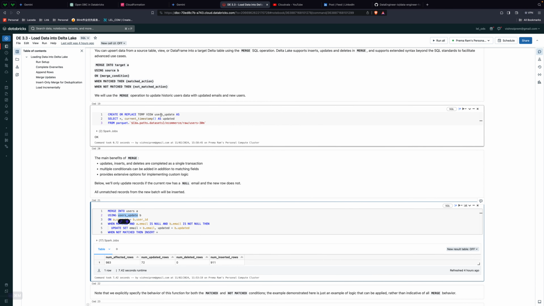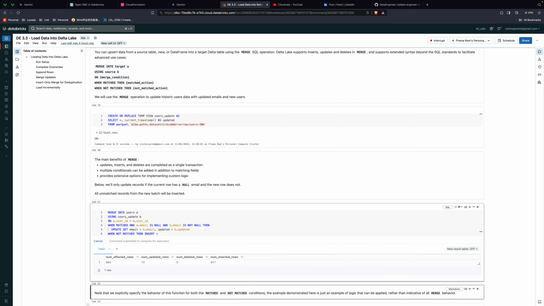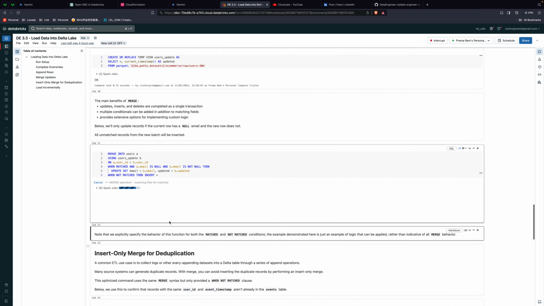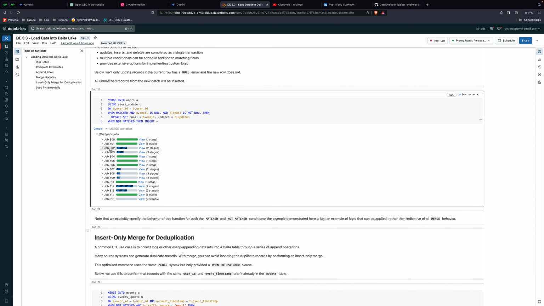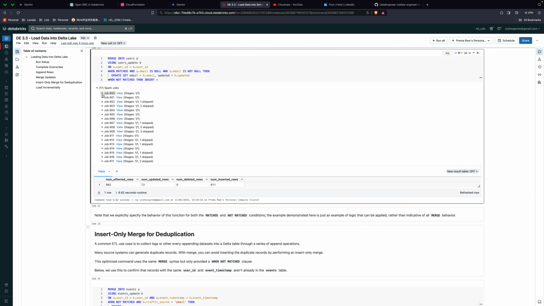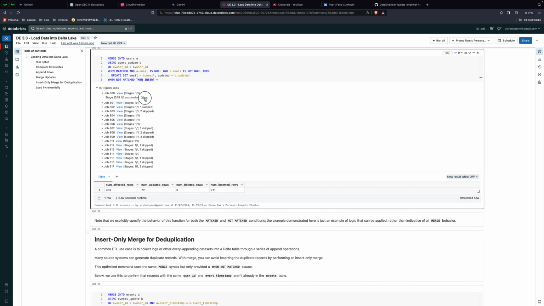So the user updates we created here, and then based on the primary key, when the match has email null and the update has email not null, then update email and update time. So we are just updating. If not matching, then we are inserting. So let's run this one. It's running Spark jobs. There are 12 stages, and for each stage you can see the logs and view the logs, something like that.